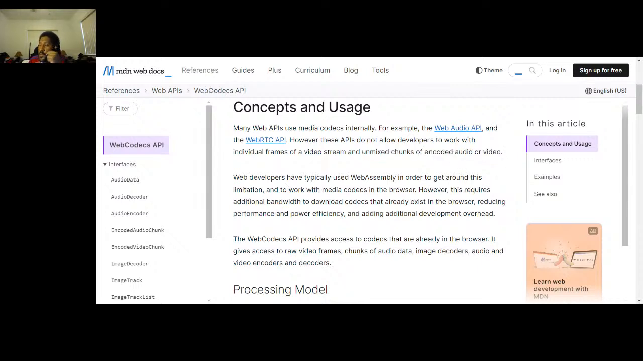All right. So web developers have typically used WebAssembly. Again, like I was saying, I'm using FFmpeg WASM, so WebAssembly there, in order to get around this limitation and to work with media codecs in the browser. However, this requires additional bandwidth to download codecs. Yeah, that's another thing. You have to download the codecs that already exist in the browser to be able to use in the WebAssembly or whatever, reducing performance and power efficiency and adding additional development overhead.